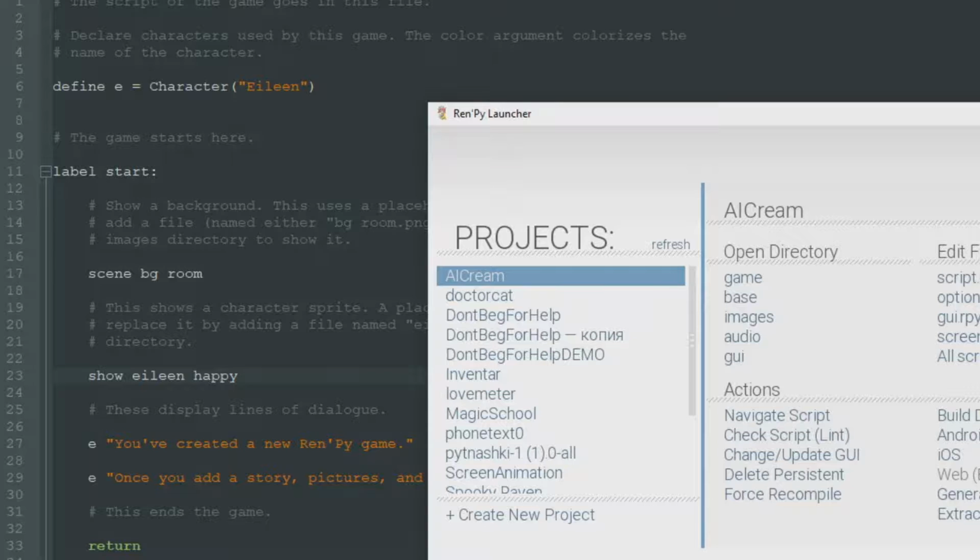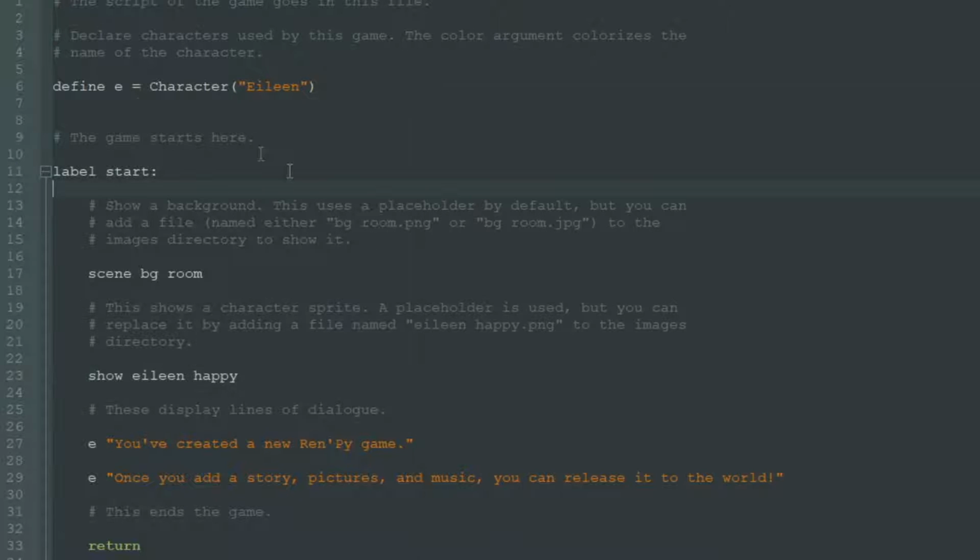Hello guys, it's Kosmo and we are finally continuing our RenPy lessons. So we created a new RenPy project. It's called AI Cream, and in our script file we get this standard text.